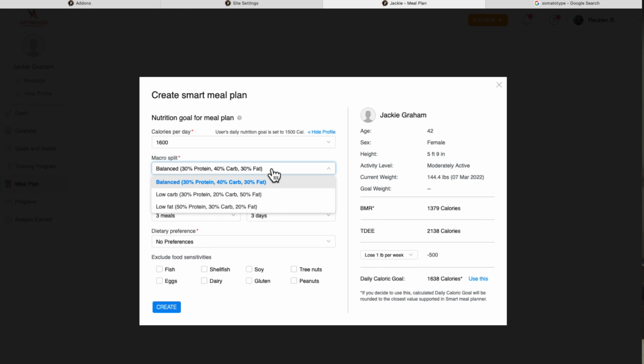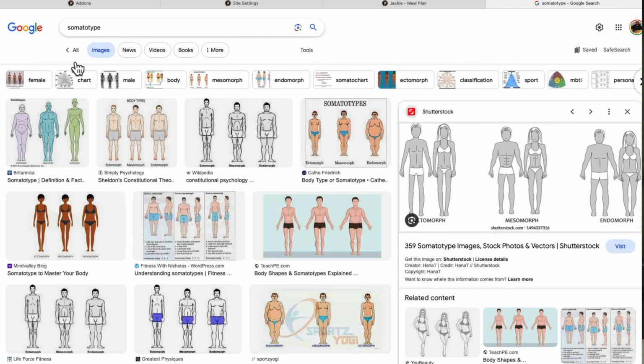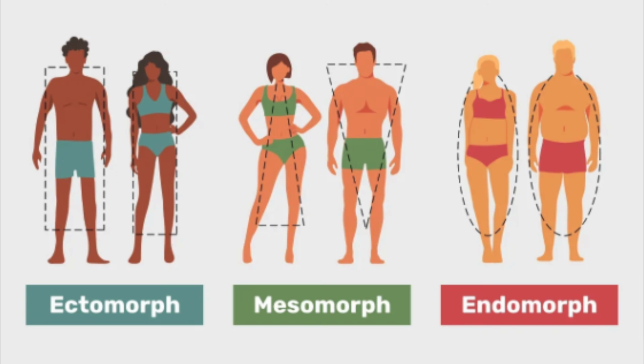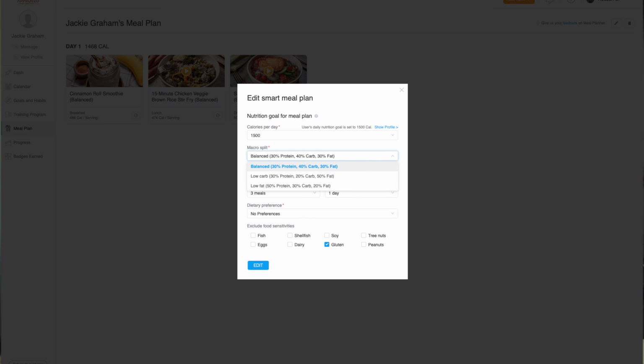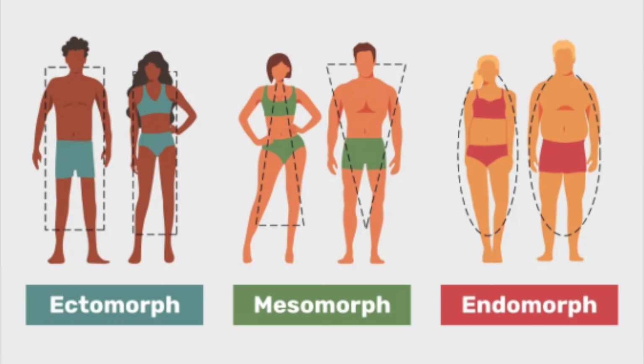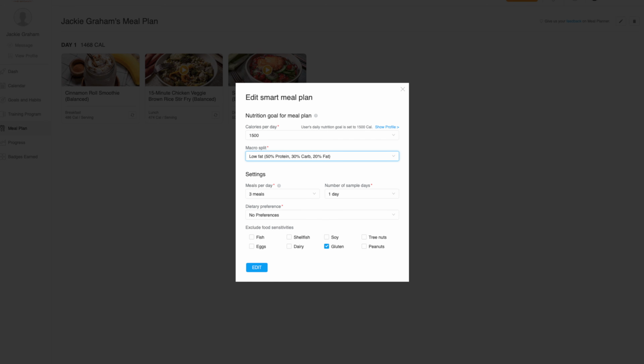Before changing your client's macro split, you need to also understand what your client's somatotype is. And the word somatotype is just a fancy word for body type, which is whether you're an endomorph, an ectomorph, or a mesomorph. I'm not going to go into the ins and outs about your body type, but the rule of thumb is this. If the client is an endomorph, do the low carb macro split. If the client is an ectomorph, do the balance split. And if the client is a mesomorph, do the low fat split.